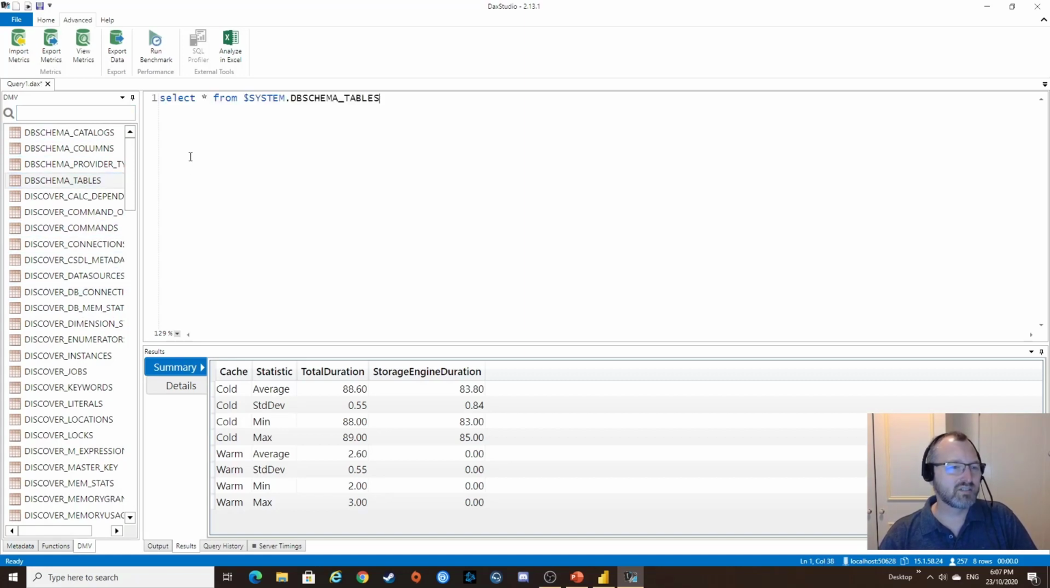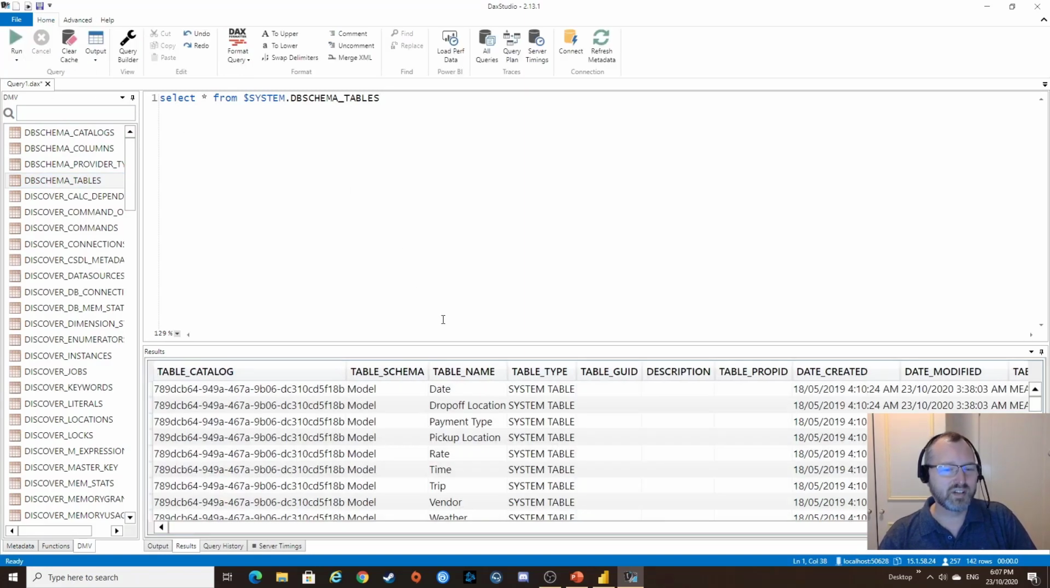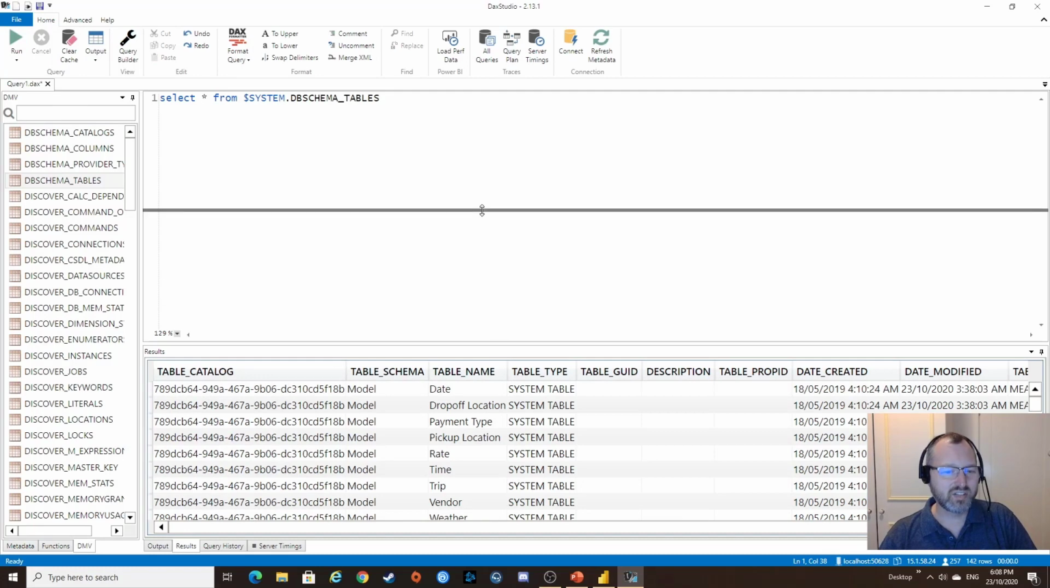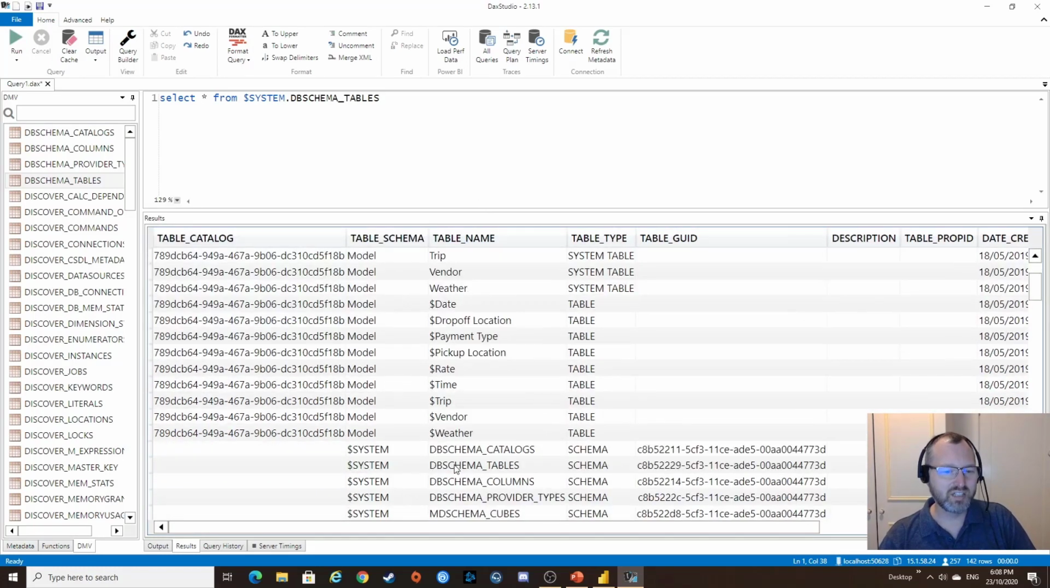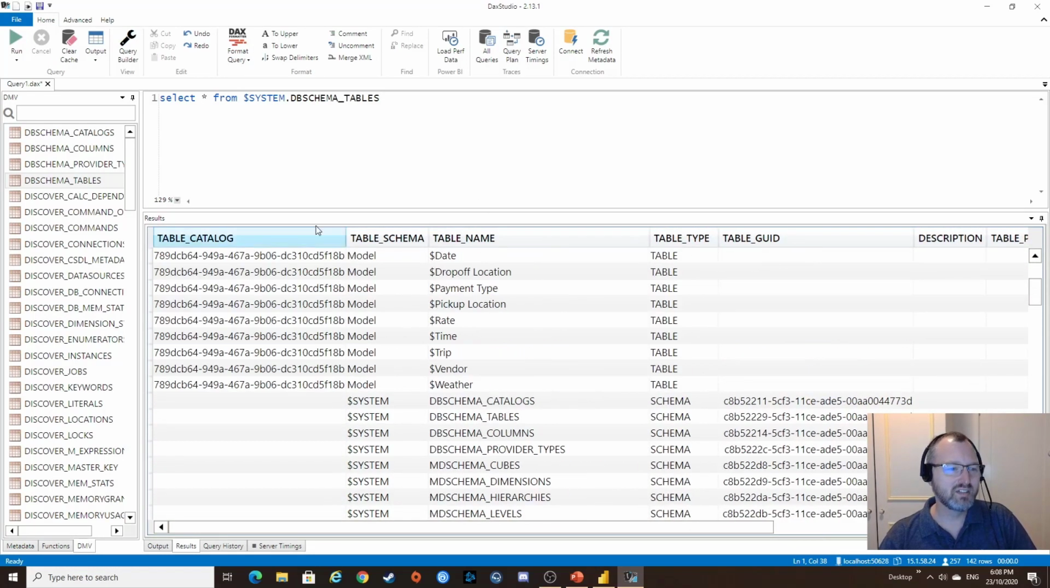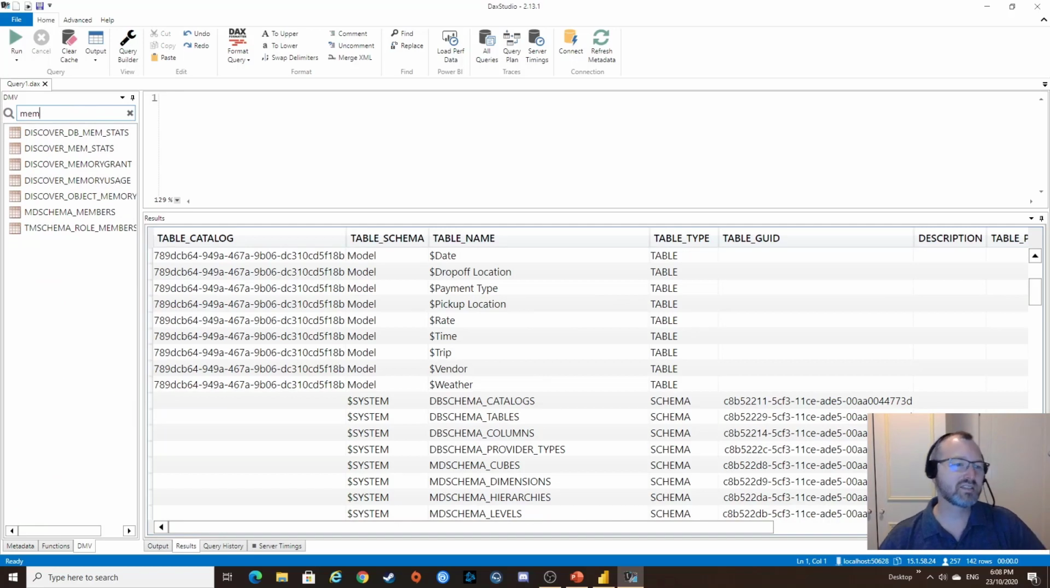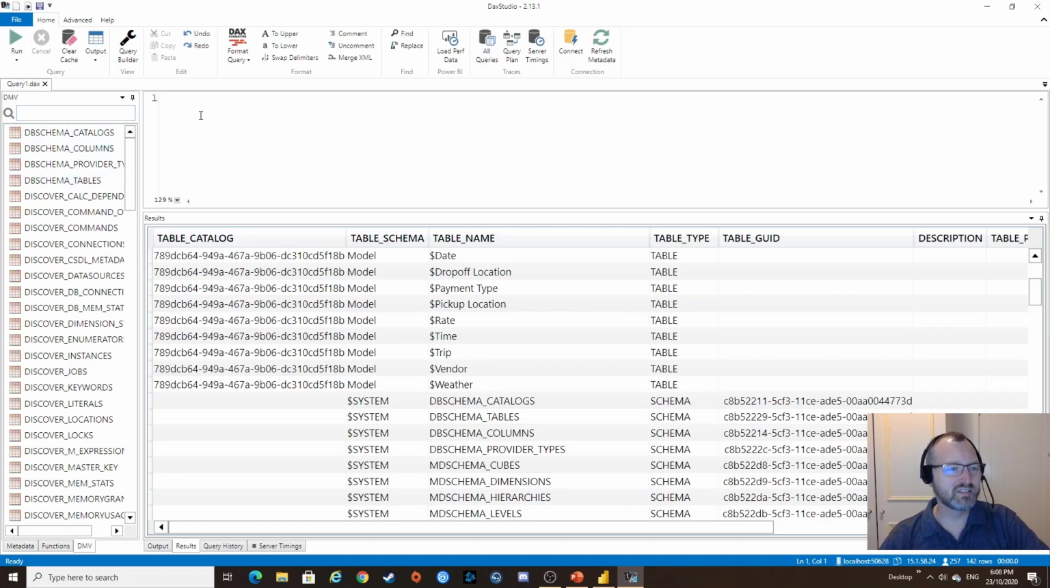There are some of these older ones like DMV schema tables. If we run that, it'll give you a list of the tables in the data model, including some hidden tables and some of these internal tables. There's a lot of interesting ones. There's a few memory based. Discover object memory usage is one that the metrics uses a lot. It uses a number of these DMVs.